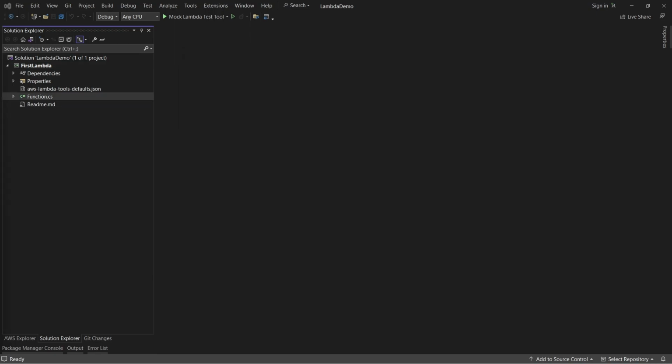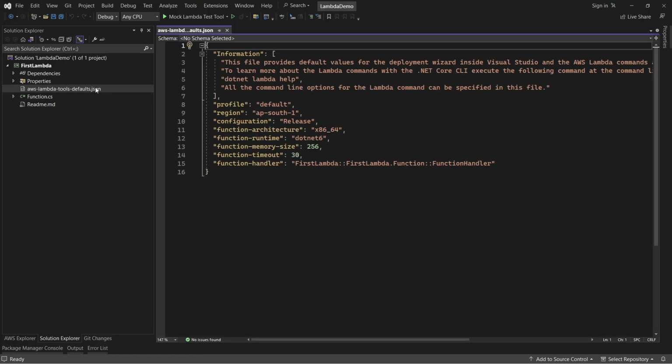As you see, the major components for this project are the configuration file and the actual function. Let's first go through the configuration file, that is aws-lambda-tools-defaults.json. Firstly, the profile. Make sure that it is the same as the active CLI profile configured on your machine. For me, it is named default. Then the region. It denotes the AWS region to which the Lambda will be deployed.